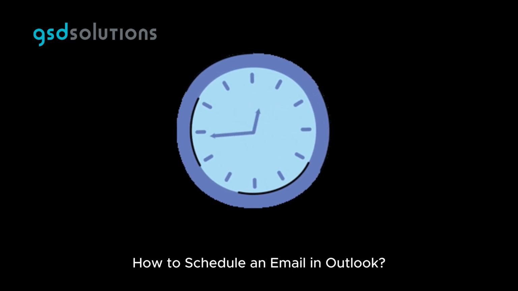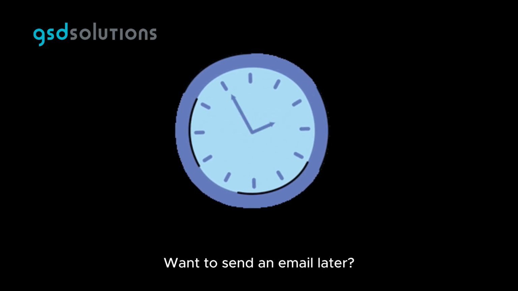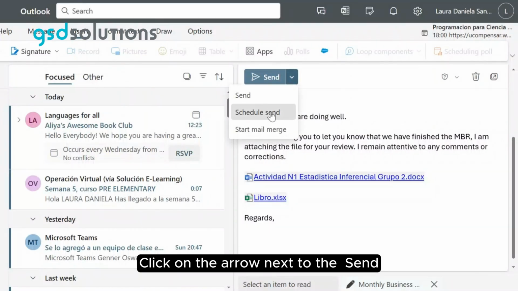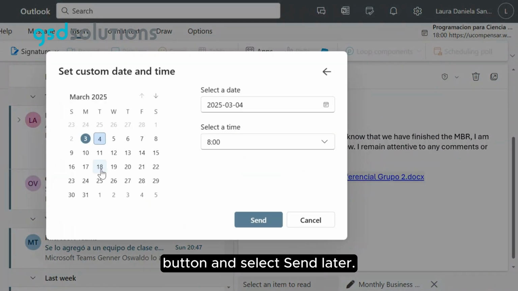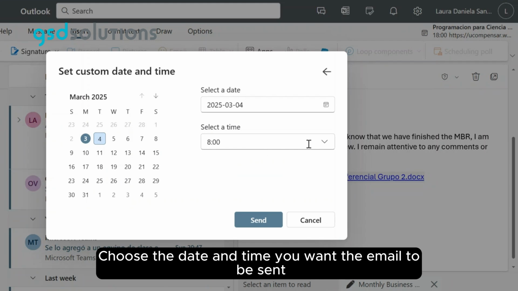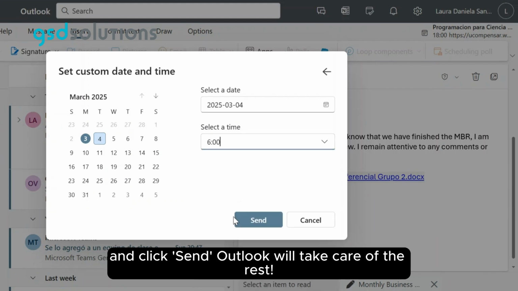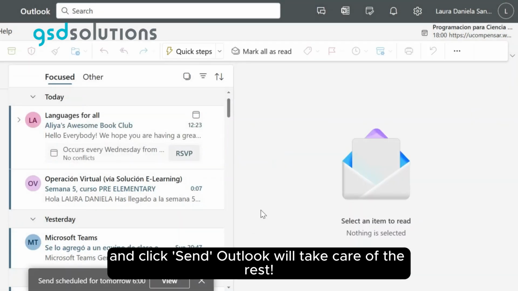How to schedule an email in Outlook? Want to send an email later? Click on the arrow next to the Send button and select Send Later. Choose the date and time you want the email to be sent and click Send. Outlook will take care of the rest.